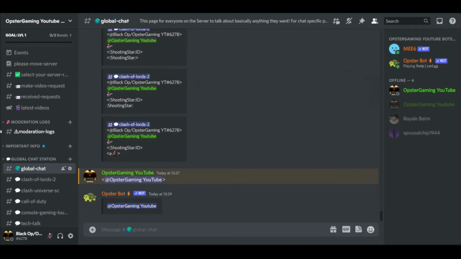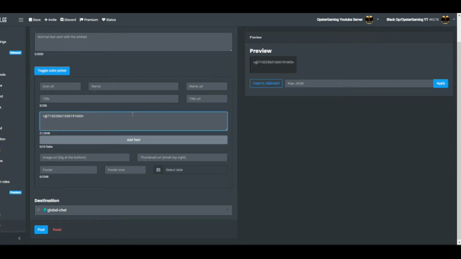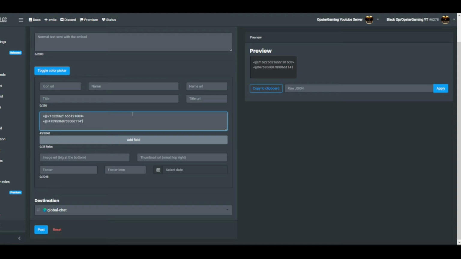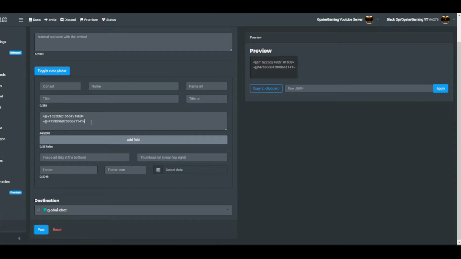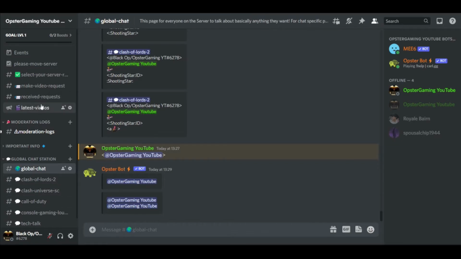Now if I want to ping a user's nickname instead of their actual ID, we can do the exact same thing, only we can put an exclamation mark there and do it like that. So that'll ping my nickname now. Yes, it does.